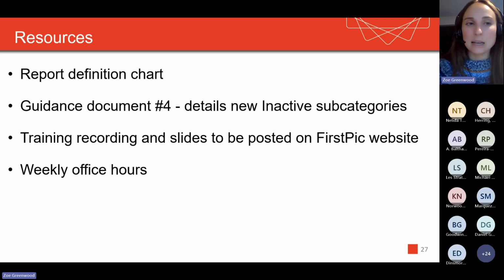I sent out a report definition chart back when I sent out the notice for the batch 1 revisions. I will probably send it out again, so if you can't find it, don't worry, I'll send it out again. This morning, to all service tool users, I sent out guidance document number 4, which gives more details and screenshots about the new inactive subcategories and when to use those.